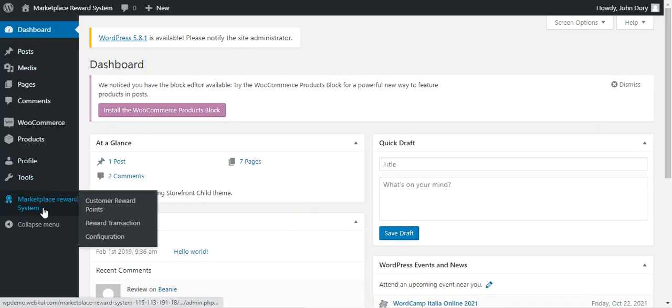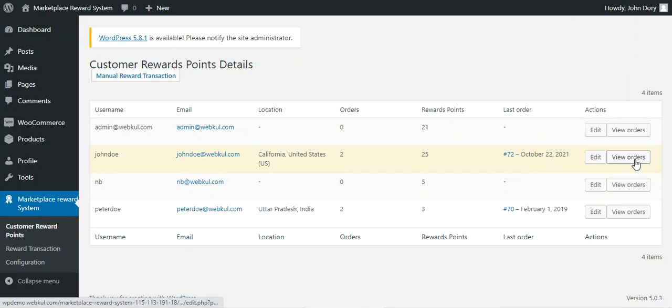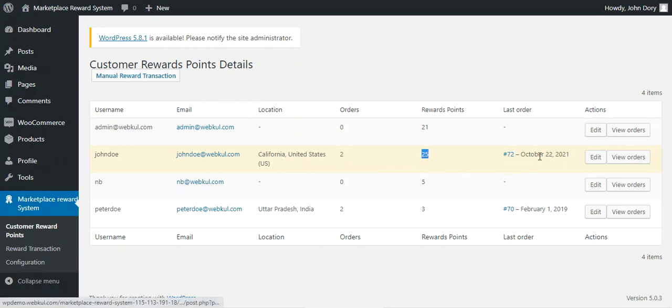So under the marketplace reward system, I've already shown you the customer reward points. From here, the admin would be able to check the orders that have been placed by the customers, and it gives the customer reward point details there. As you can see here, John Doe has placed 2 orders, and the reward points total is 25 right now. The last order placed by him is also visible here, and so on and so forth.